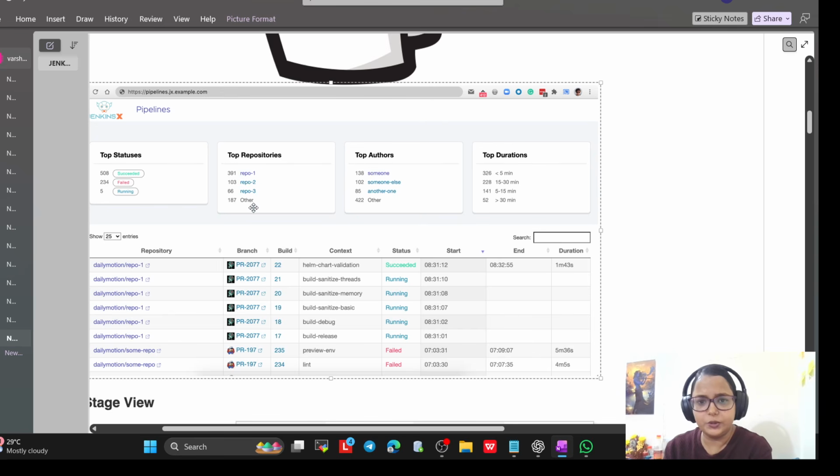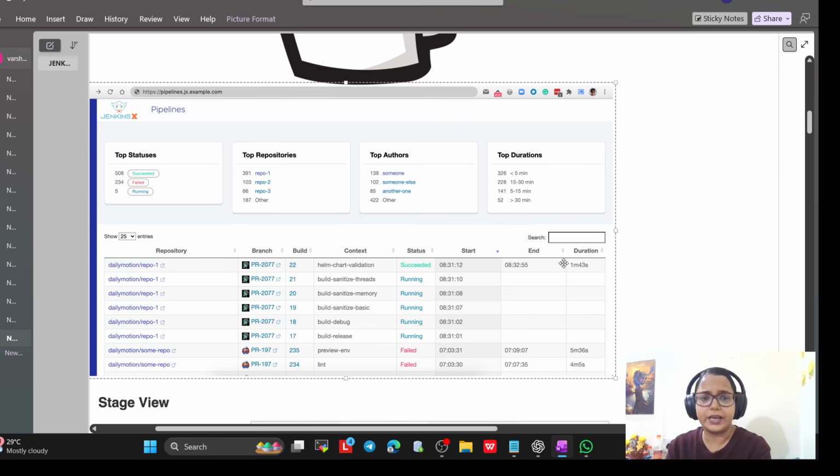Repositories, like you can see. So this is all the repository names, branches, this is the build number, context, status, that is successful, running, failed, and this is the time when it will start, this is the time when it ends, and this you can see the duration, how much time it will take. So when you start working in Jenkins, this thing you will get.